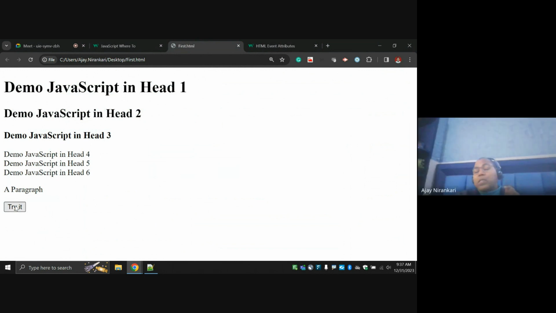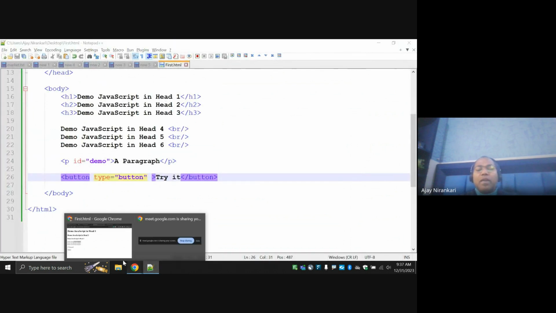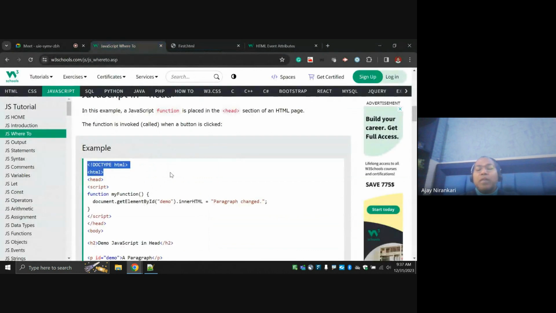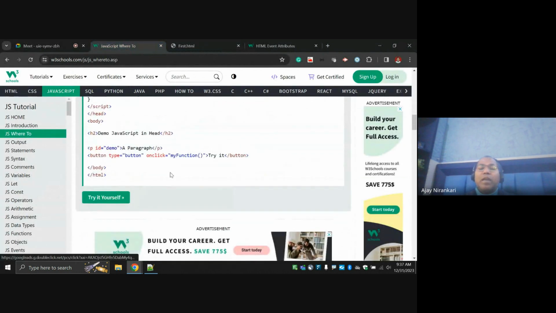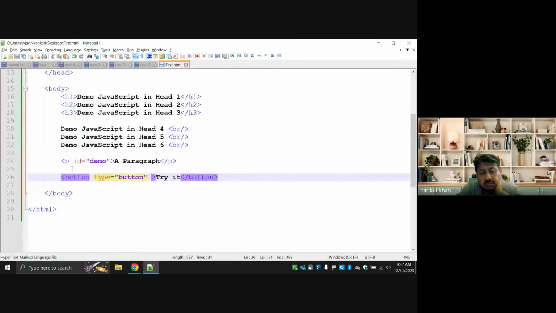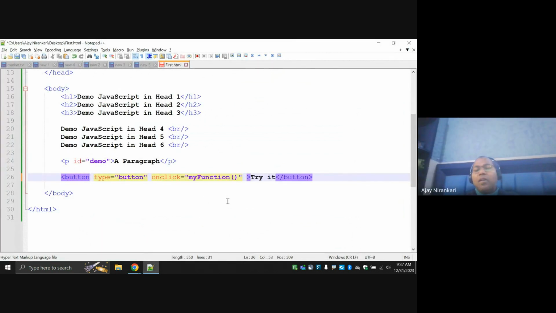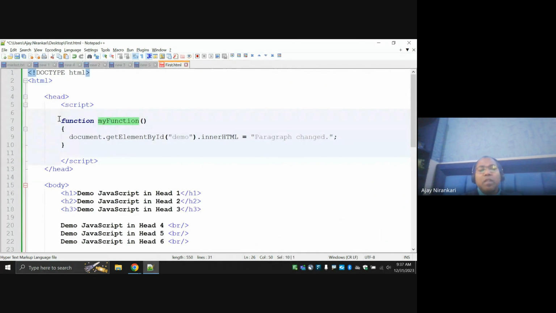So here JavaScript plays a role. On this click, I want to change this message, modify the message, anything. This is my requirement. I want to change something, whatever you want. On the click, we are going to start a JavaScript function call. So on this button, on click, call my function. And this is the JavaScript function it is going to call.